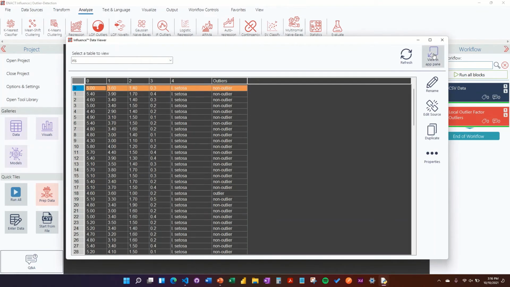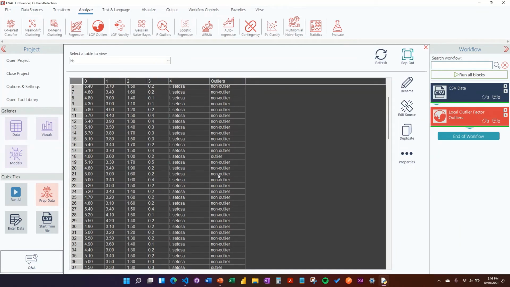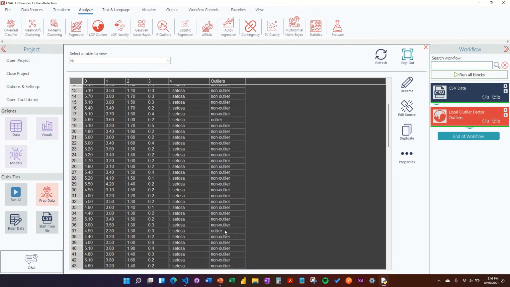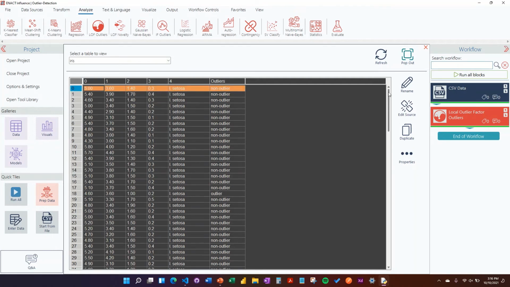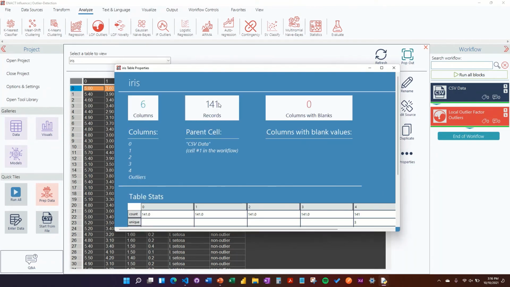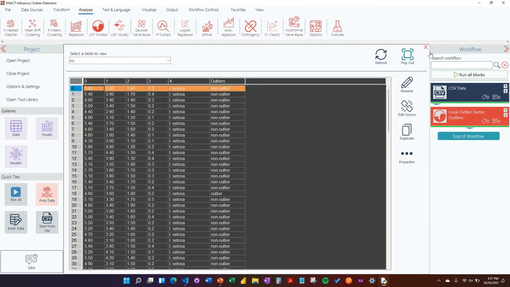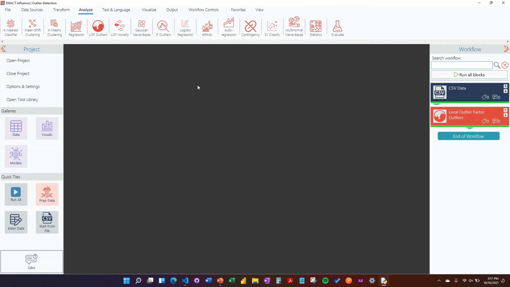Let's look at our data. All right. So it looks like we found a few. Pretty easy so far. Not a lot, but there's some in here, which is fantastic. So that means that we can go ahead and parse these out. So let's first look at the table properties here. Just check the number of records we have, 141. Great. And now it's time for us to filter the outliers out of this data.